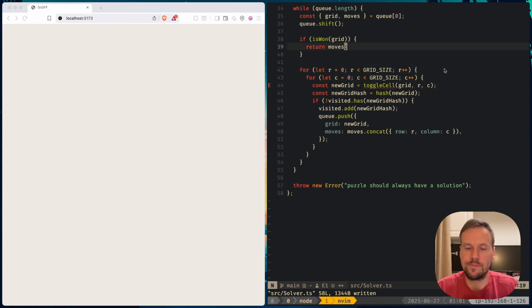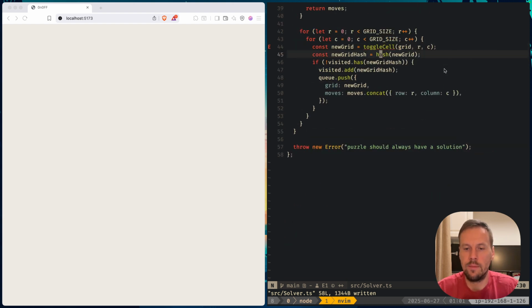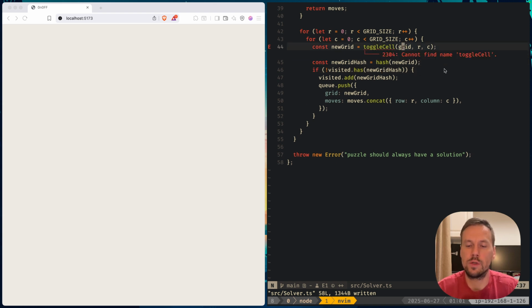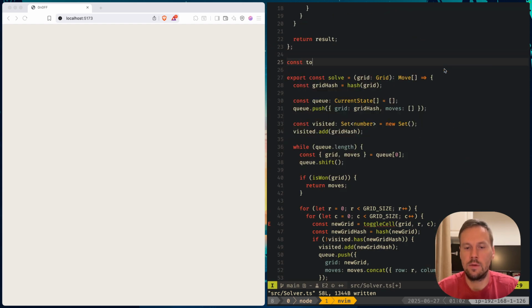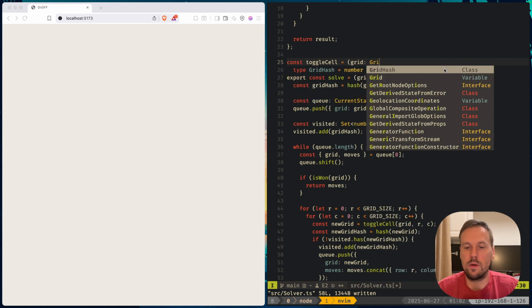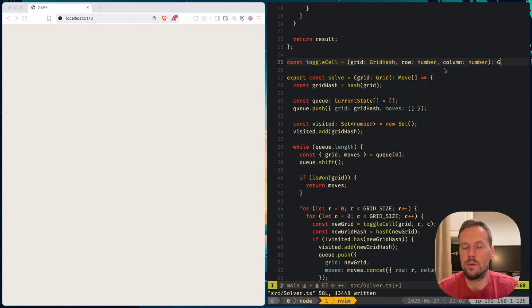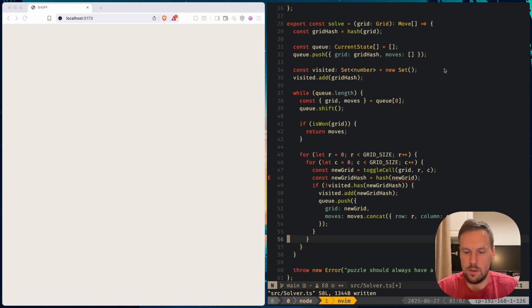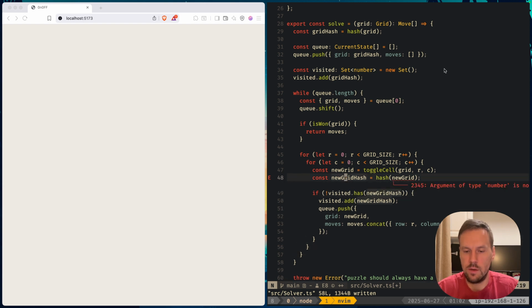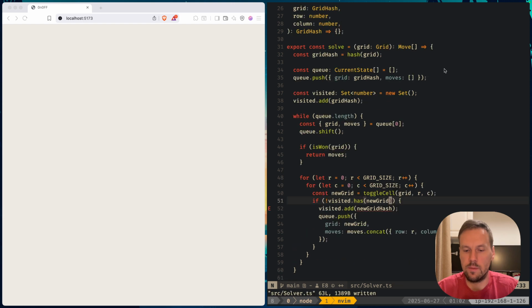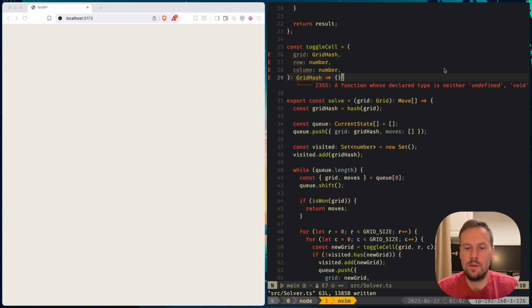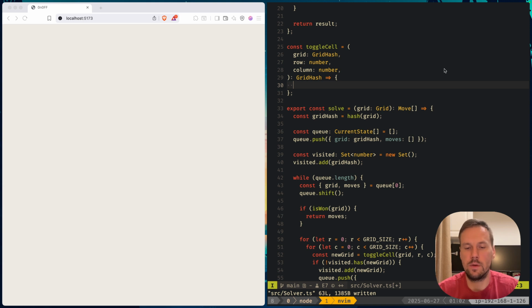Alright, what we can do next is define a new toggle cell which works not on the grid as a 2D array, but on grid hash. That is why we're going to do it here, toggle cell. So given a grid hash, a row and a column, we will return a new grid hash, or simply the grid representation as a number. And then we won't need to hash anything here. We can say that this is going to be visited new grid. So all that remains is to somehow implement our toggle cell.